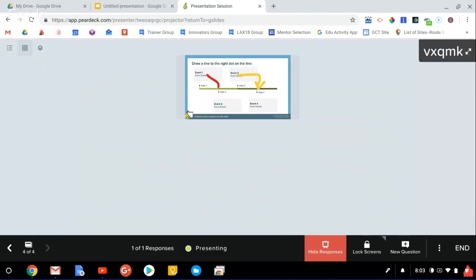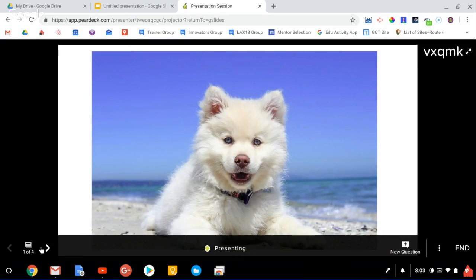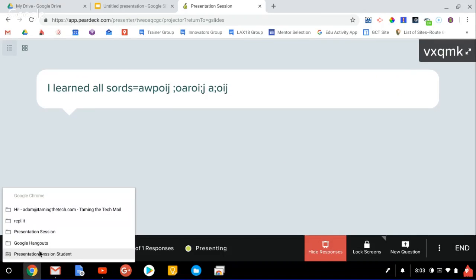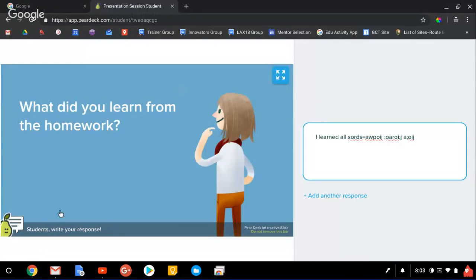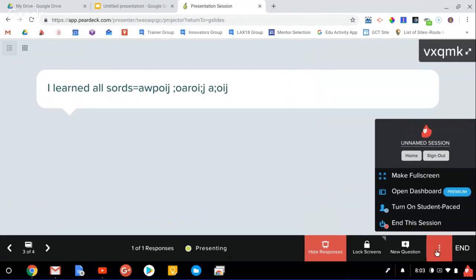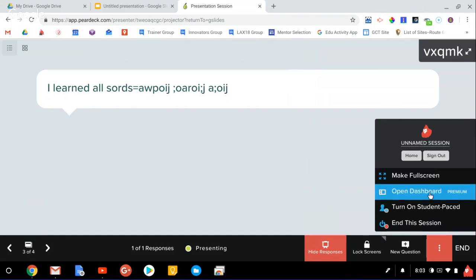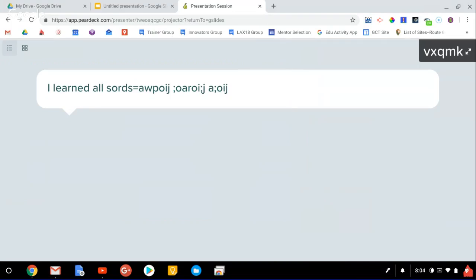So you create your presentation. You control the pace and the direction that the slides are going. So if I'm flipping through, it's flipping through for the student as well, and it's changing the slides for them. When you're done with the session, you do have the option to either turn on student paced, which means you could give this to the students, say in Google Classroom or something like that, and the students can then go through it on their own, just like any regular slideshow. Or you can just end the session. When you end it, then that's done, and the responses are all recorded, and you can see it later.